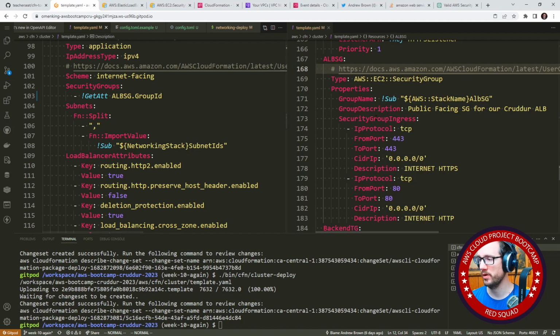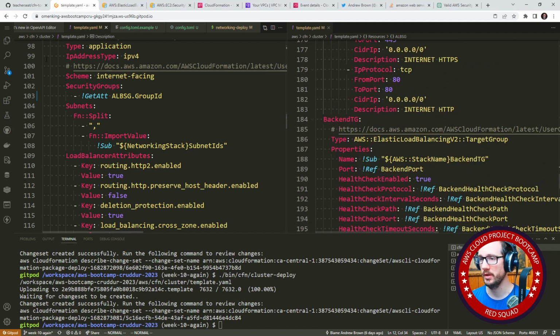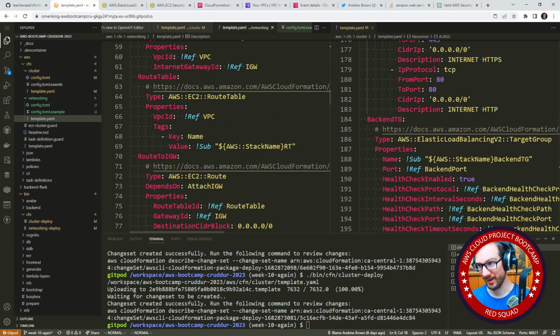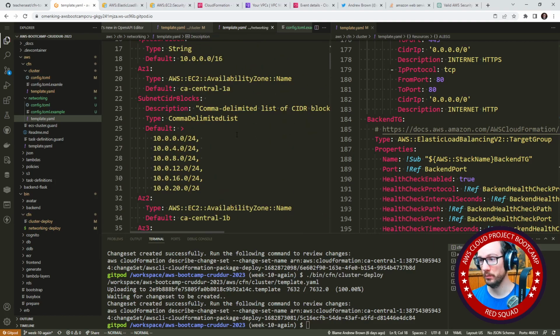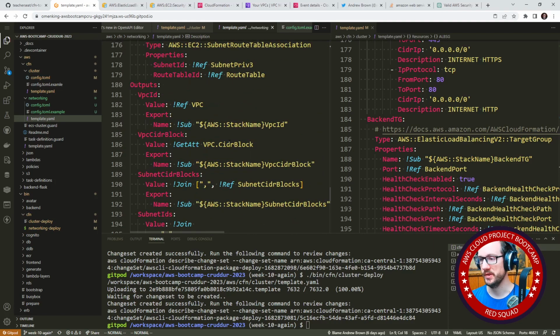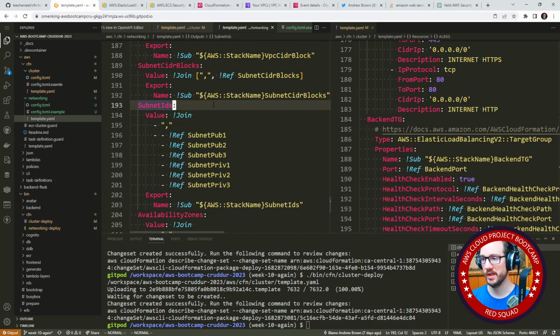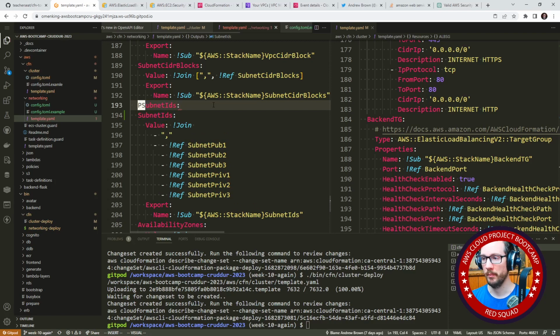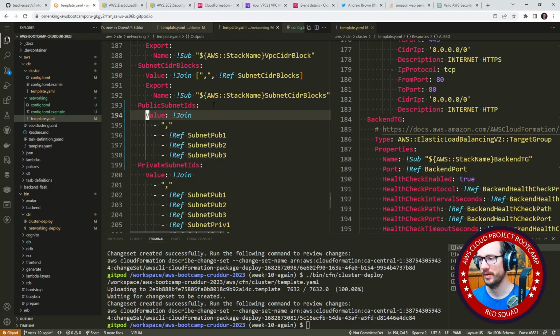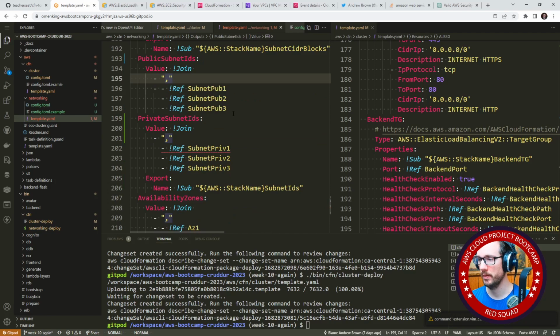I think what I would prefer to do is go modify our old networking stack. We just made it, but our networking stack here. And so what we can do is export them out separately. So here we have subnet IDs. What I'm going to do is say public subnet IDs, and then we'll say private subnet IDs. And we know that these ones are public, and then these ones will be private. And that's the adjustment that I would like to make there.